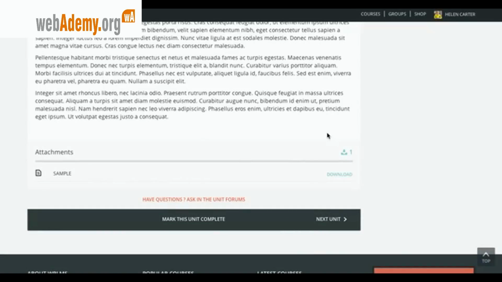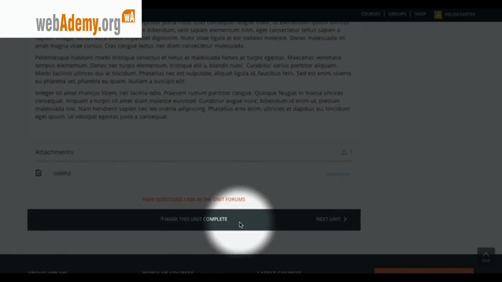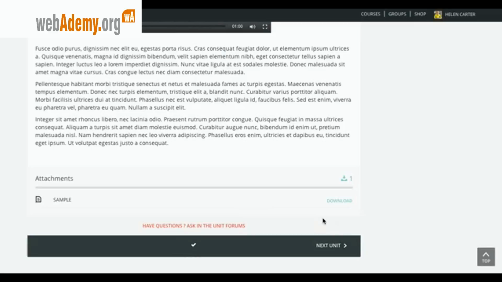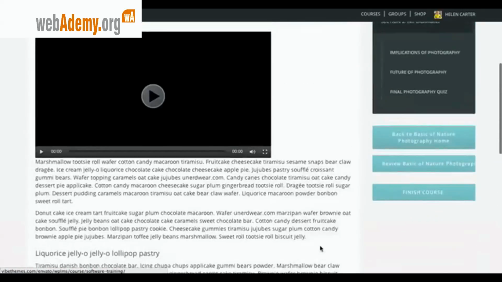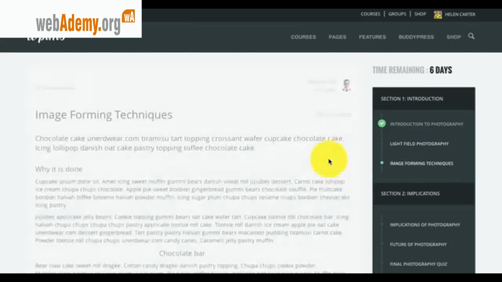To mark a unit as complete, student needs to click on the link Mark this unit. To move to the next unit, a student can use the next unit link. After a unit has been marked as complete, a green dot with a tick sign will appear in the course timeline. Student can also use the course timeline to traverse through the units.